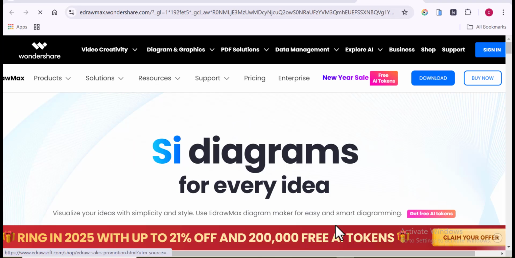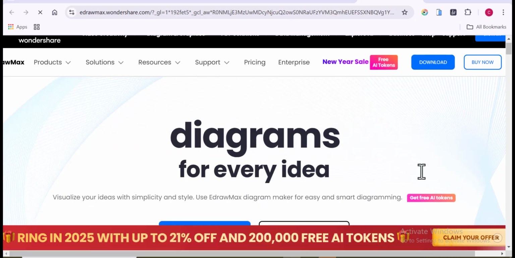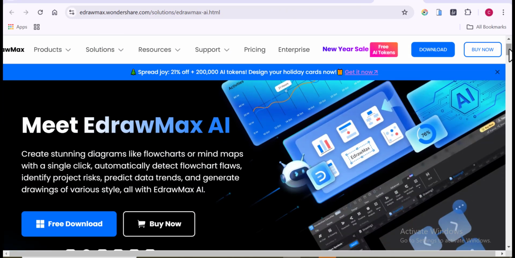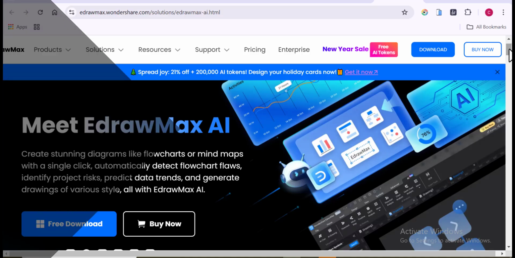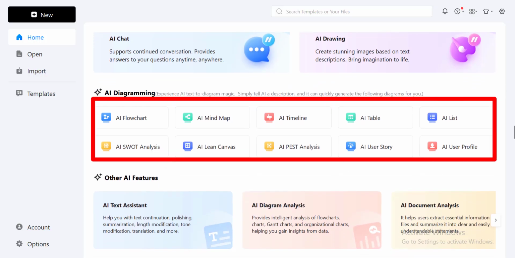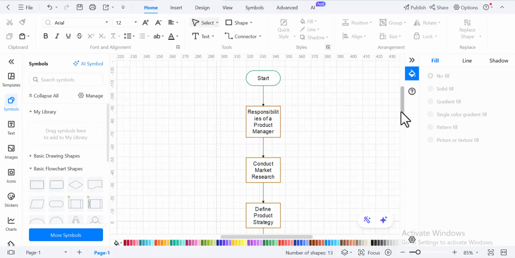So here in today's video, we are diving into one of the most versatile diagramming tools out there, EdrawMax. Now, I know getting started with diagramming software can feel overwhelming, but here is the good news. EdrawMax uses AI-assisted prompts to make any of your work easier and faster than ever. So whether it's a flowchart, timeline, AI user profile, a pie chart, or AI SWOT analysis diagram, EdrawMax AI can get you started in seconds.